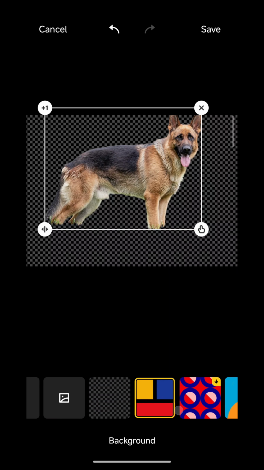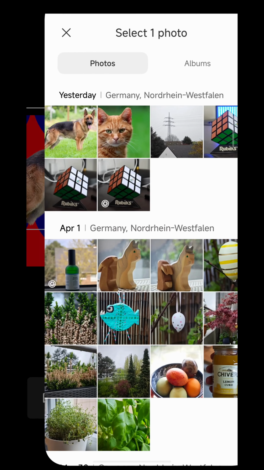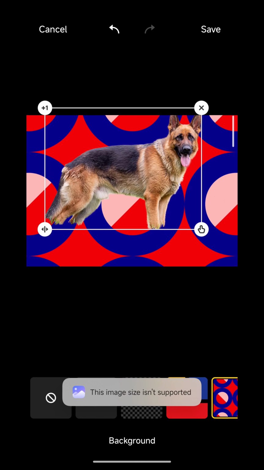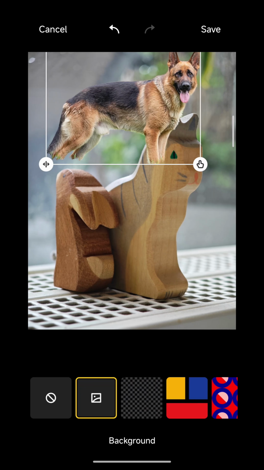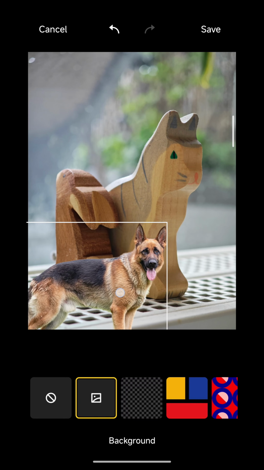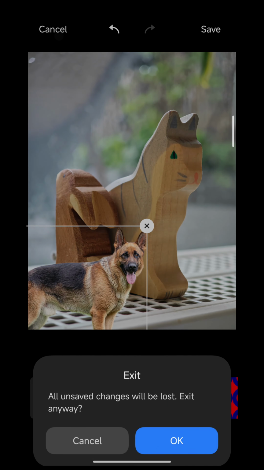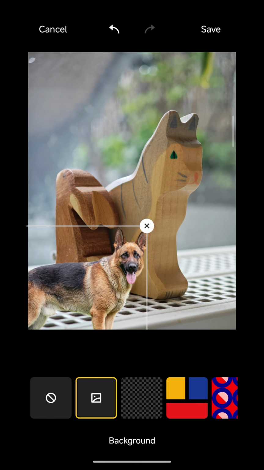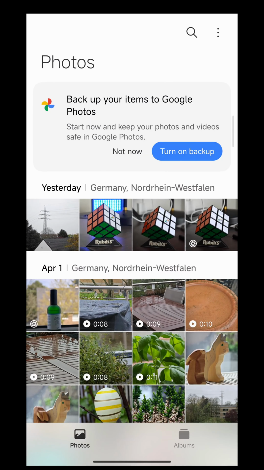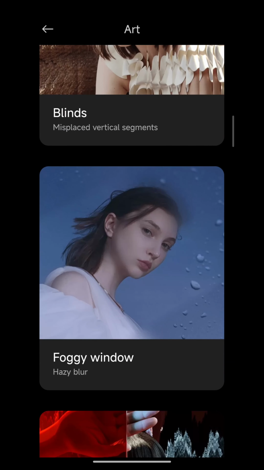And you can remove the background. You can also change the background to your liking, and you are also able to use a different background, right? So the size is not supported, so the size of course has to be right, but this was working. So you can kind of put the dog beside the cat and the rabbit. So this is the cutout function. Very good indeed, because you are able to create stickers, for example, out of your photos. This is nice.